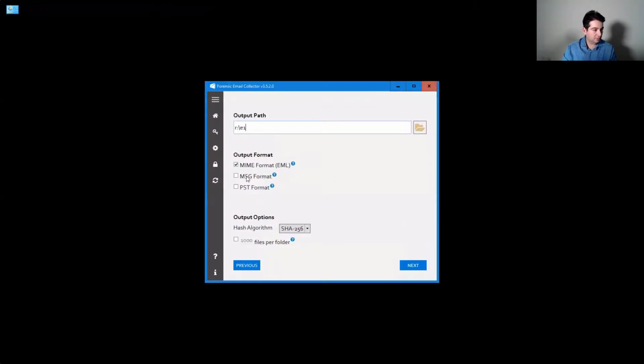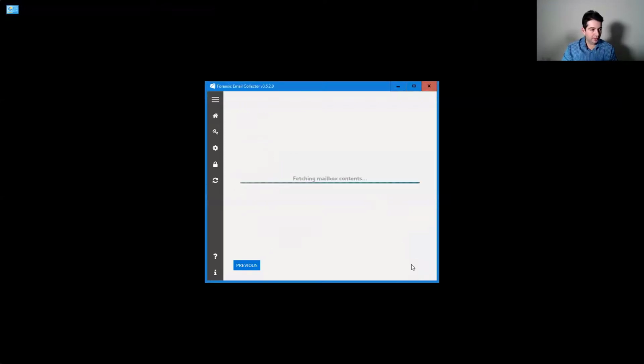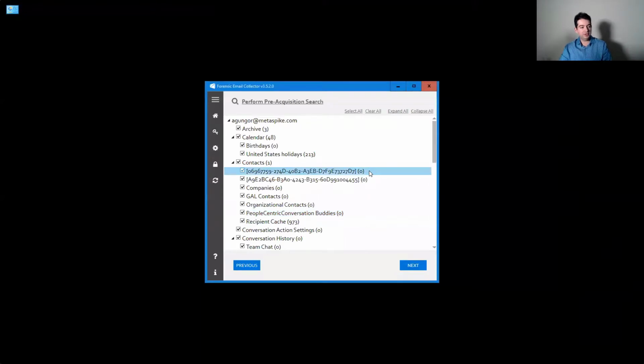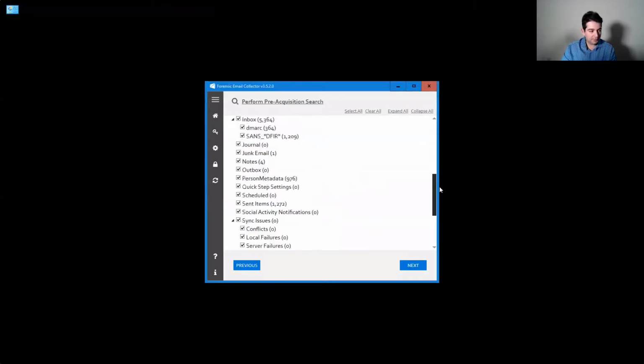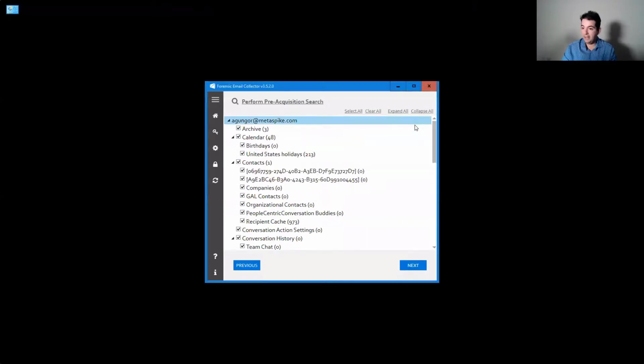And I'm going to select both of these output options. Let's talk about the output options in a little bit, but let's skip over that for now. So when we fetch the mailbox, this actually hasn't changed compared to before. We were always getting the entire mailbox tree, and we still do. And the calendars and notes and all those items are already in there.